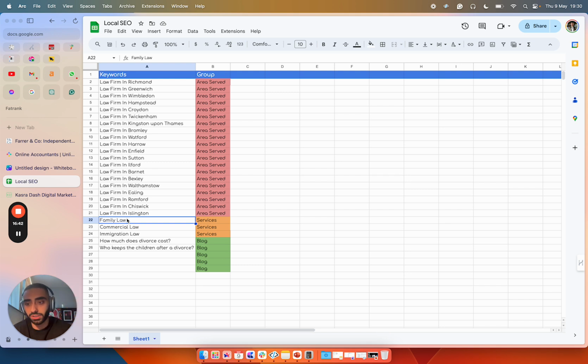That's super important when it comes to local SEO as well, making certain that your supporting articles are linking back up to your services, or potentially even to your areas served as well.